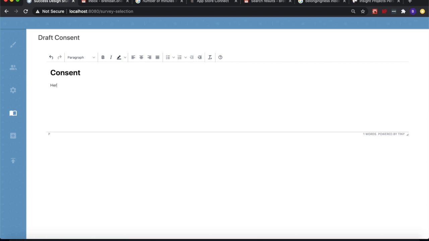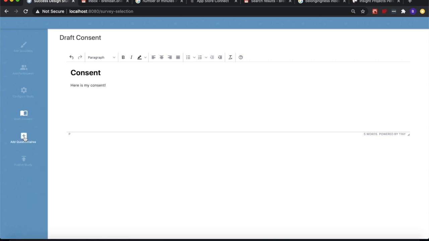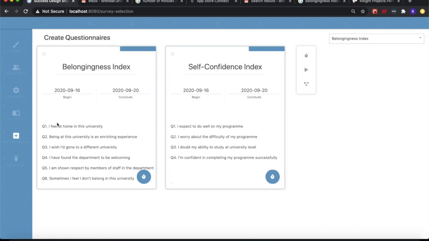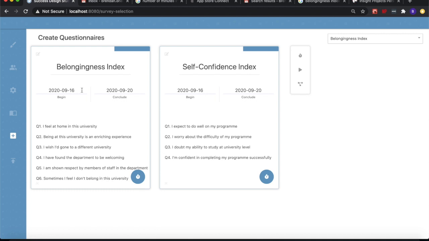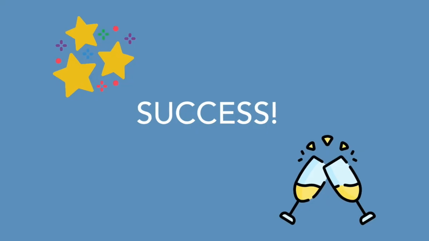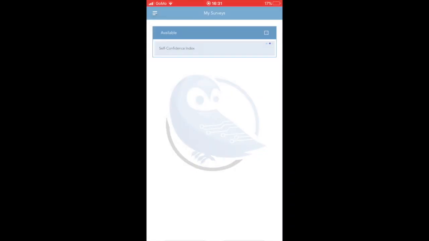Then we're going to come and do our consent, where we just have a HTML box where we can make the consent look any way we'd like. After we do the consent, we're going to look at the overview. We're going to be able to see all the questions in all of our surveys. We're going to be able to look at the study as a whole before we confirm and we click publish study. Now we've been successful.